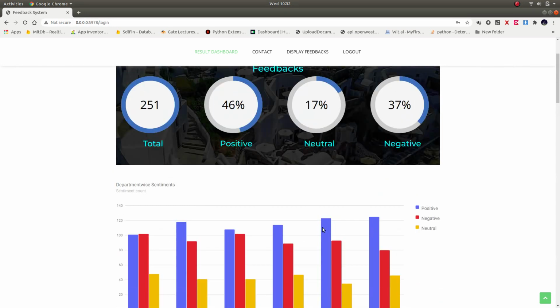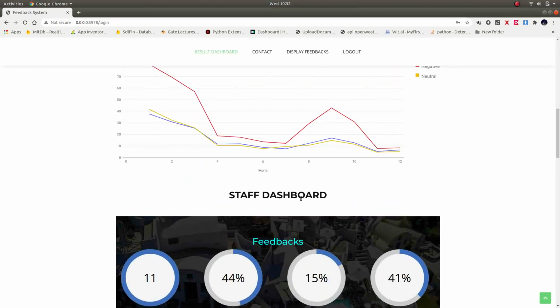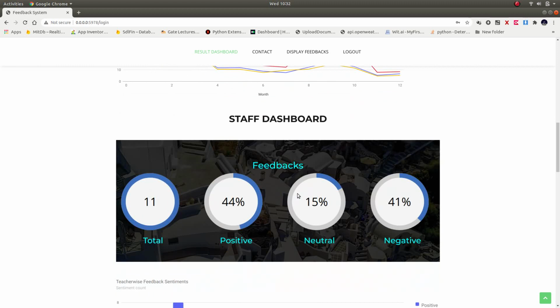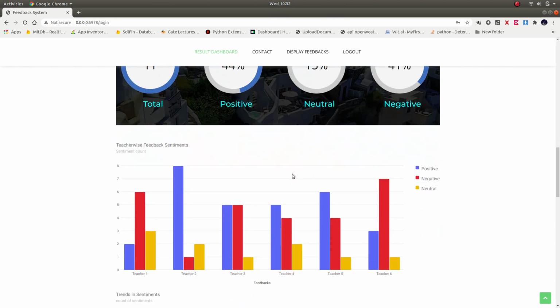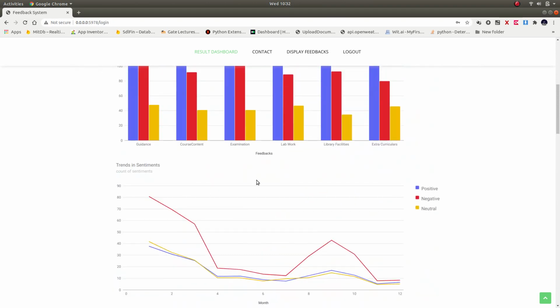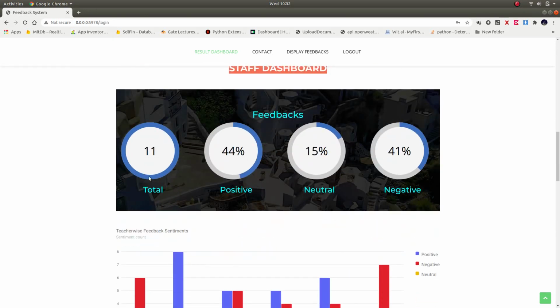So in real time, what we will be getting is the total count of feedbacks received, and amongst that, what percentage are positive, what percentage are negative, what percentage are neutral. Okay, after that the admin, or we can say the principal, will also be able to see the staff dashboard. We have provided the feedbacks for teachers as well as the facilities provided by the college. Here for teachers we have received 11 feedbacks. Amongst that, 44% are positive, 15% are neutral, and 41% are negative.